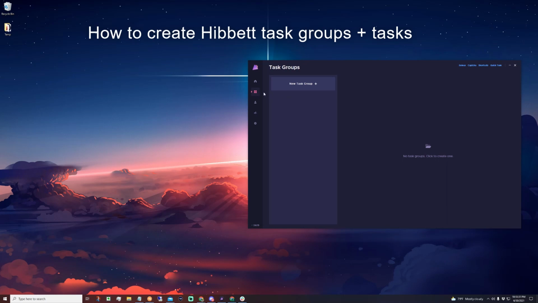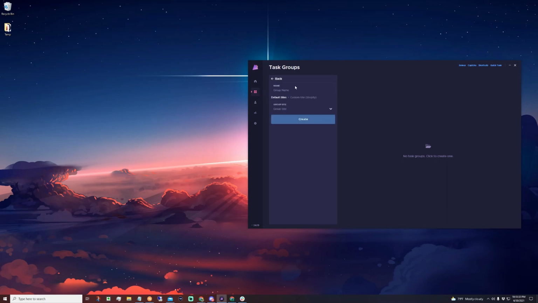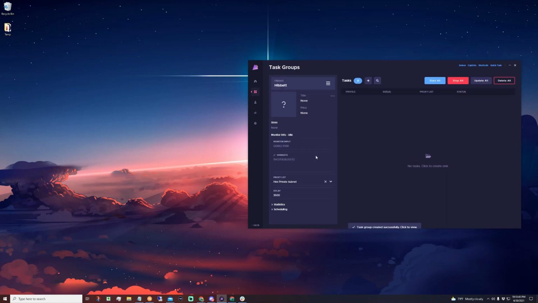Obviously, we're going to be in the Task Groups tab. Go ahead and click New Task Group. And then you can choose any name that you'd like. I'm just going to write Hibbett. In the drop-down menu for the group site, make sure you choose Hibbett. And go ahead and create the task group.